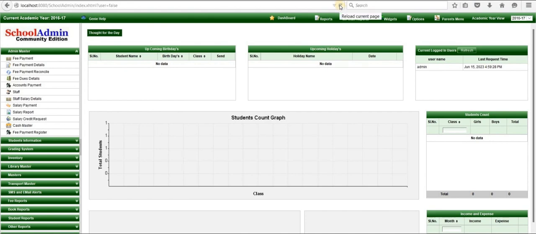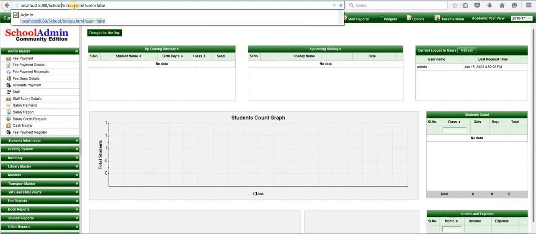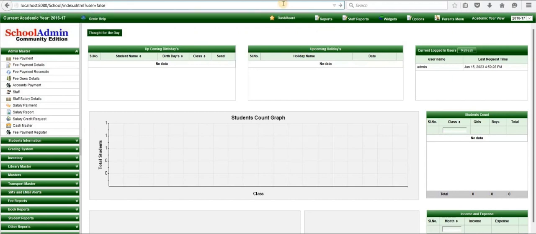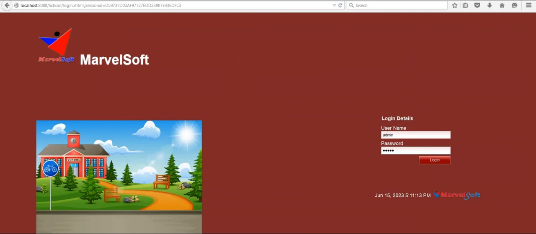If your deployed WAR file name is different, then according to the WAR file name we give the name in the URL. Here I have deployed the WAR file name as school. Now I am changing the SchoolAdmin to school. Now click on enter. Here you can see that the software opens with the old data.